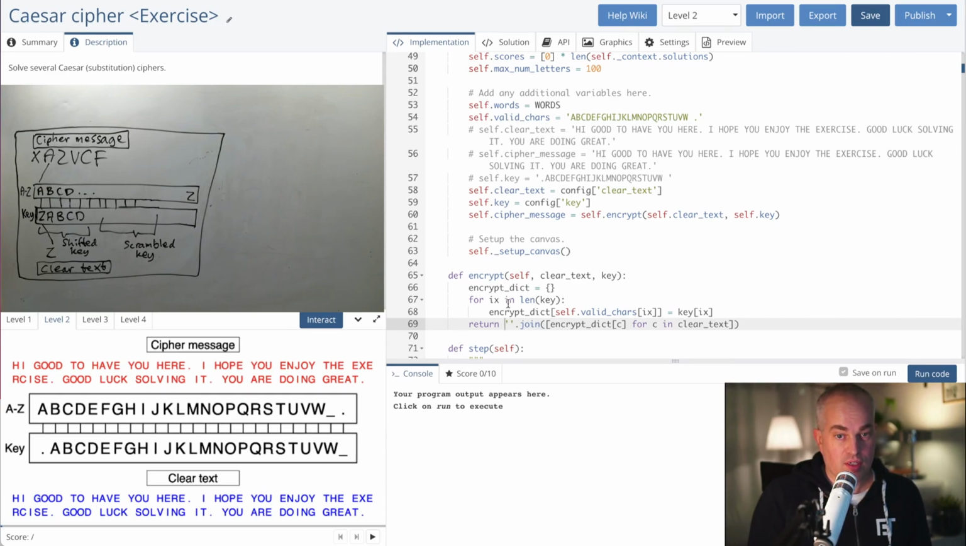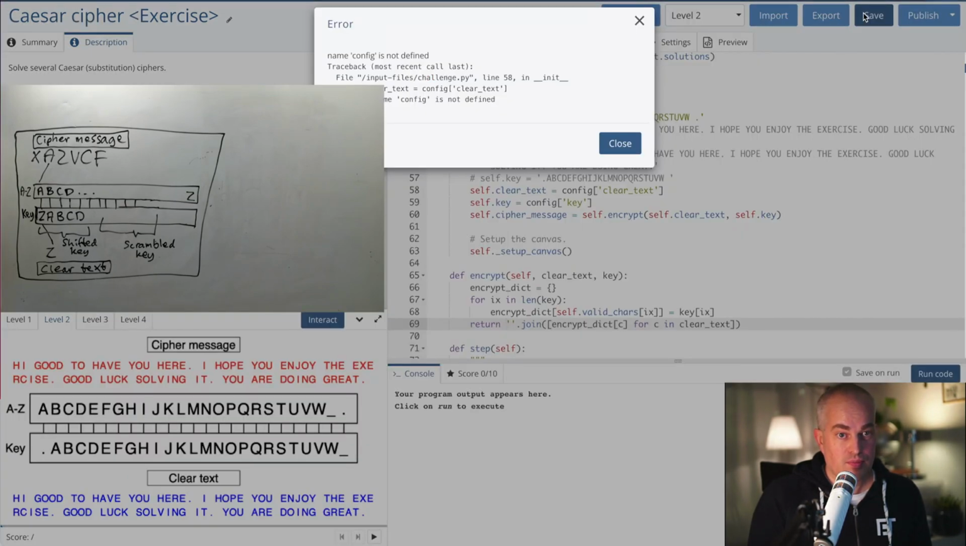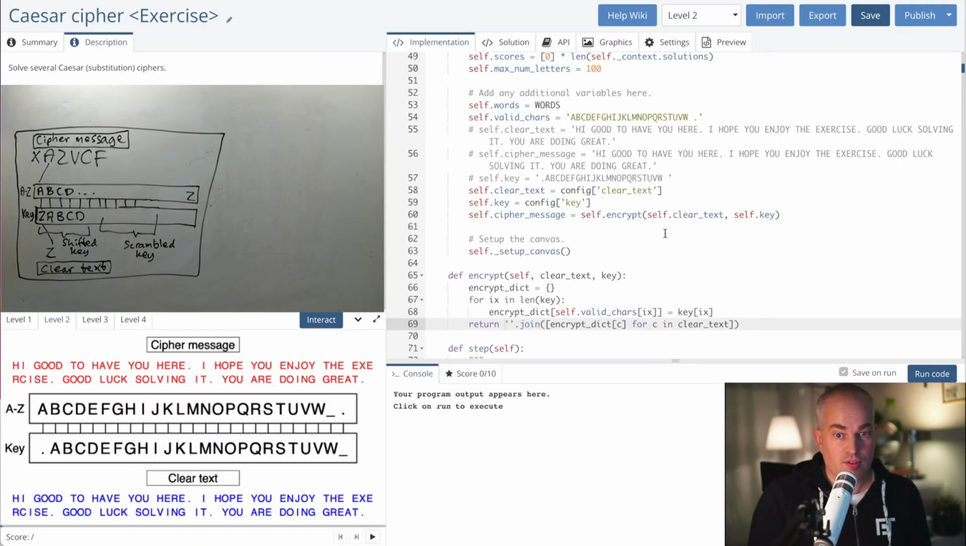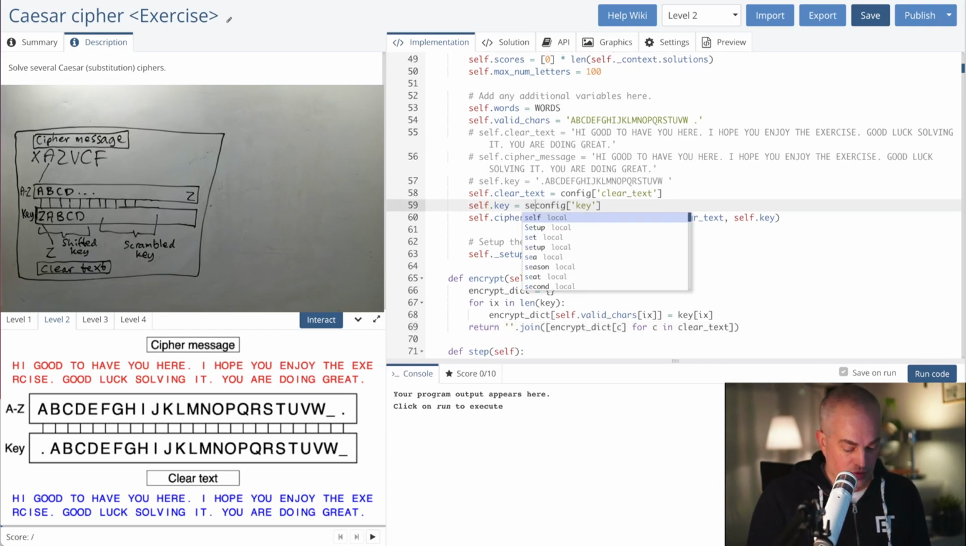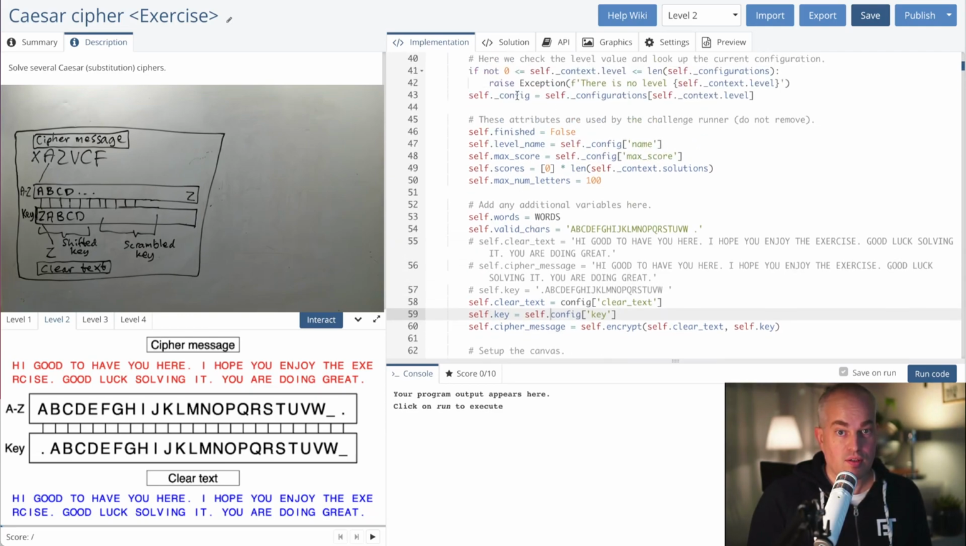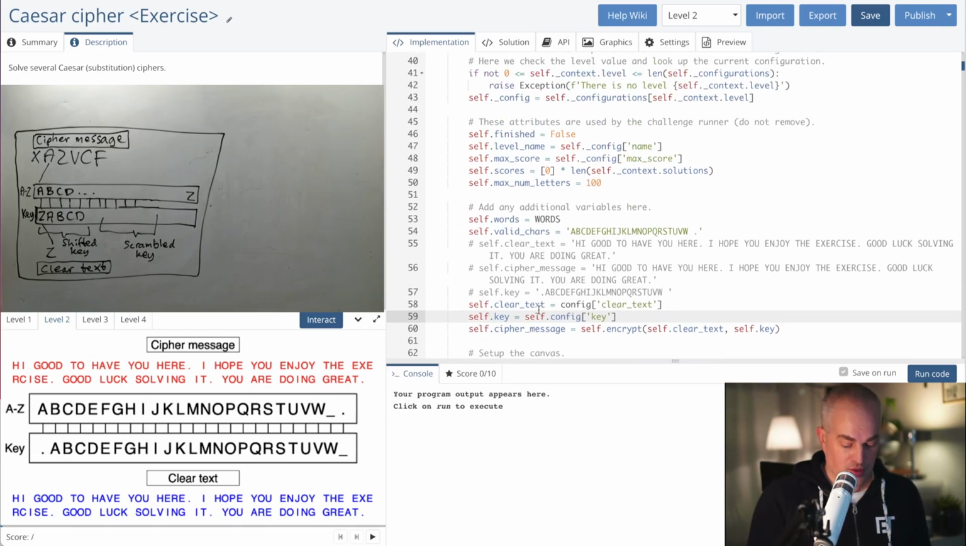Should we try? Can we try this somehow? No, we'll just draw it now. So now actually we will use encrypt there. What happens if I save now? Config is not fine. Self.config maybe. Is it self.config? Self._config.